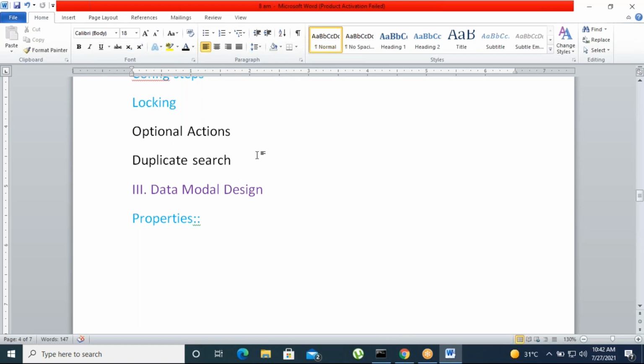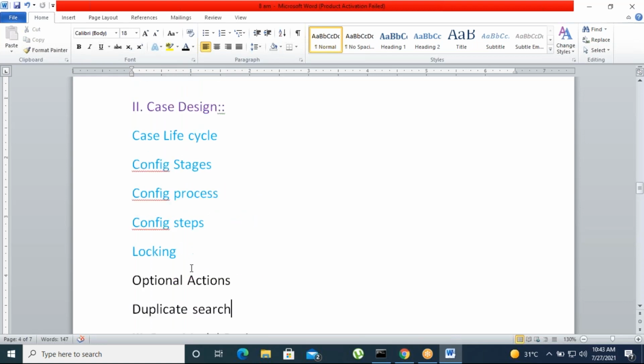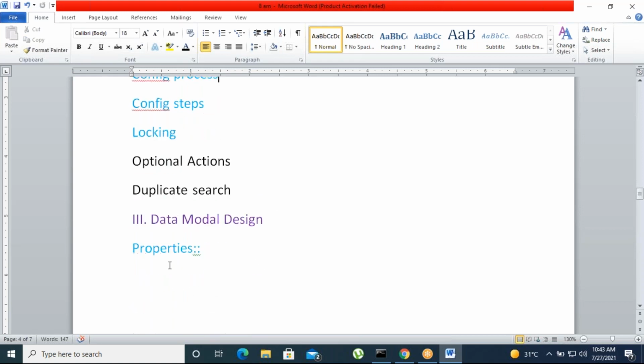They will ask what optional actions are, how to add optional actions at the case-wide and stage level, and how to search for a duplicate. I will tell you what duplicate search is. First we'll discuss optional actions. This concept is under case design. We have a lot of concepts that we'll discuss in the coming class.